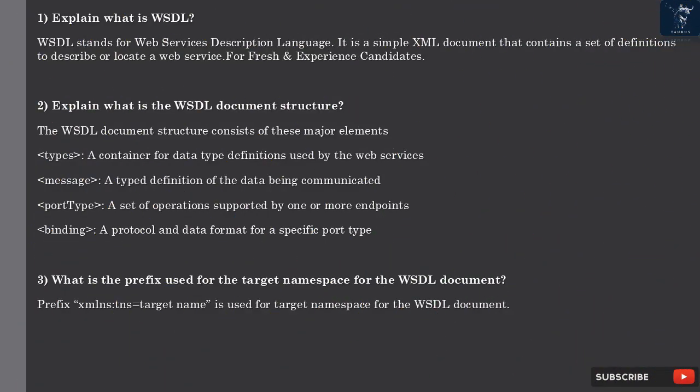1. Explain what is WSDL? WSDL stands for Web Services Description Language. It is a simple XML document that contains a set of definitions to describe or locate a web service.